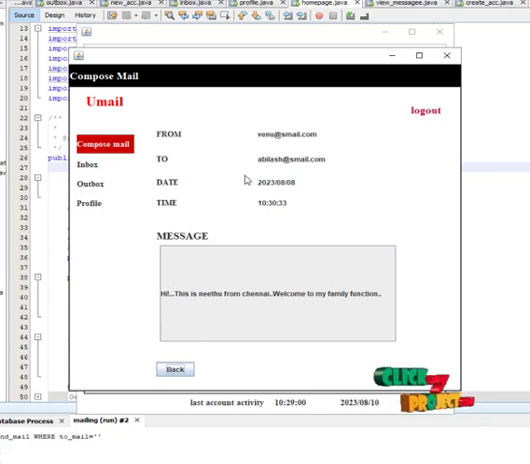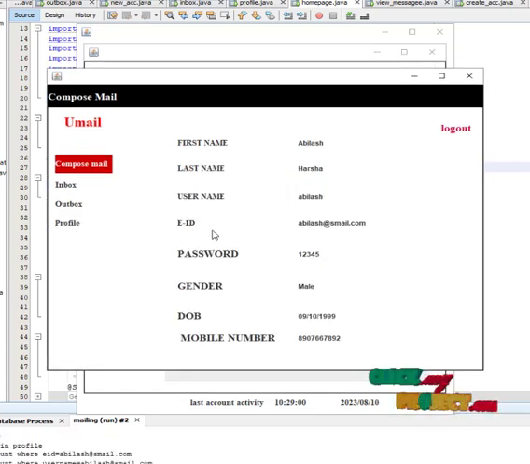If you want to see your profile information, you will click here and view the profile information like first name, second name, email ID, password, etc. If you want to log out, you will click here.